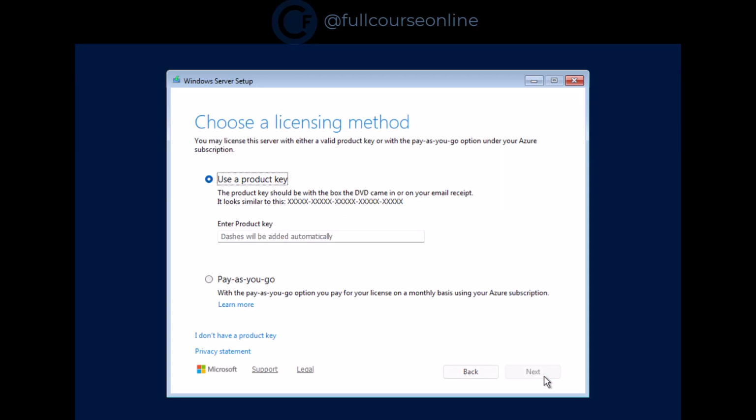Now comes the product key screen. If you already purchased a valid Windows Server product key, you can enter it here. But if you don't have one right now, like in this demonstration, simply click on I don't have a product key to continue installation without activation for now.